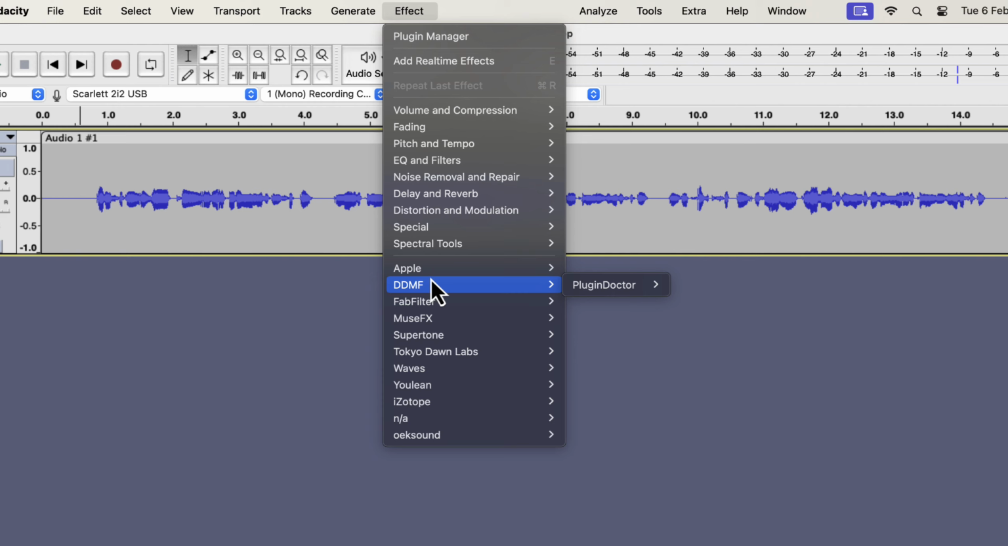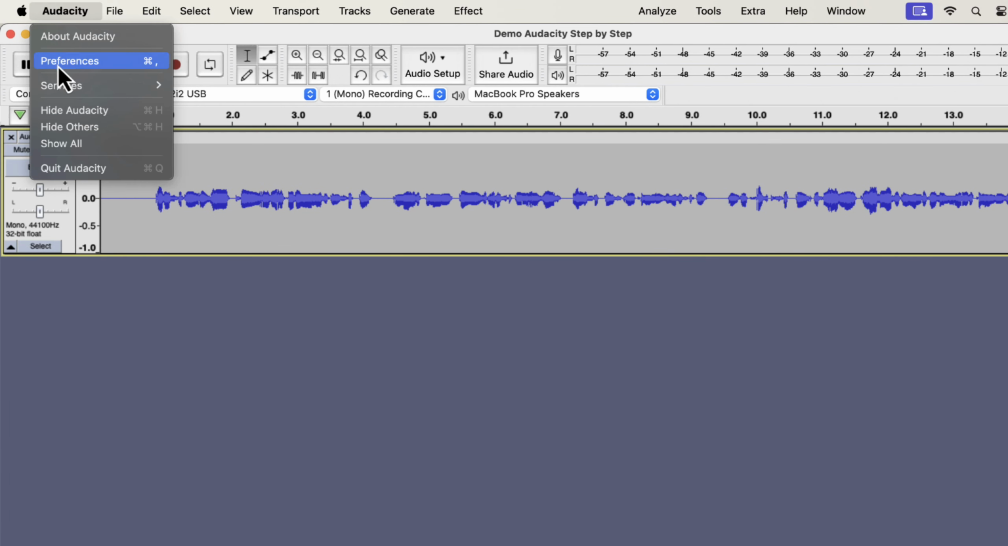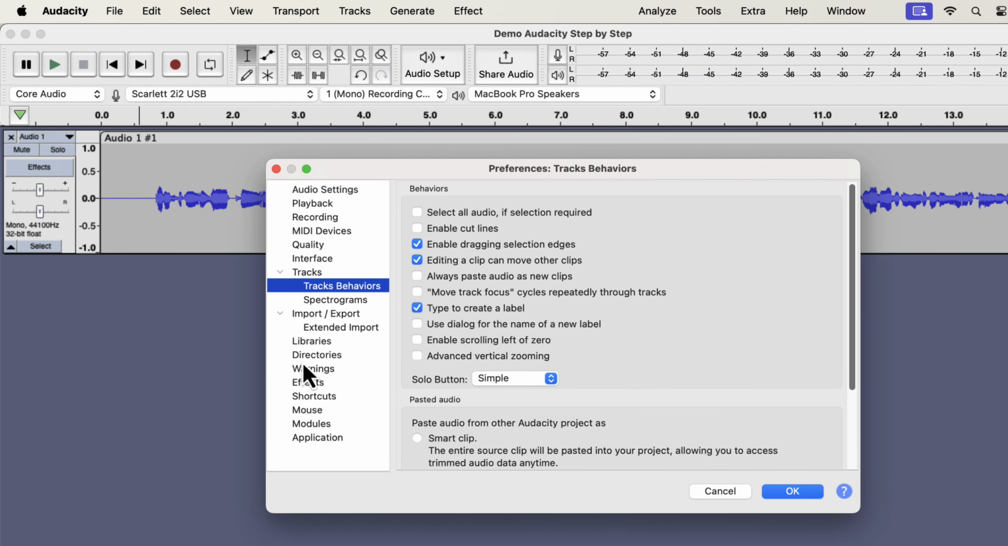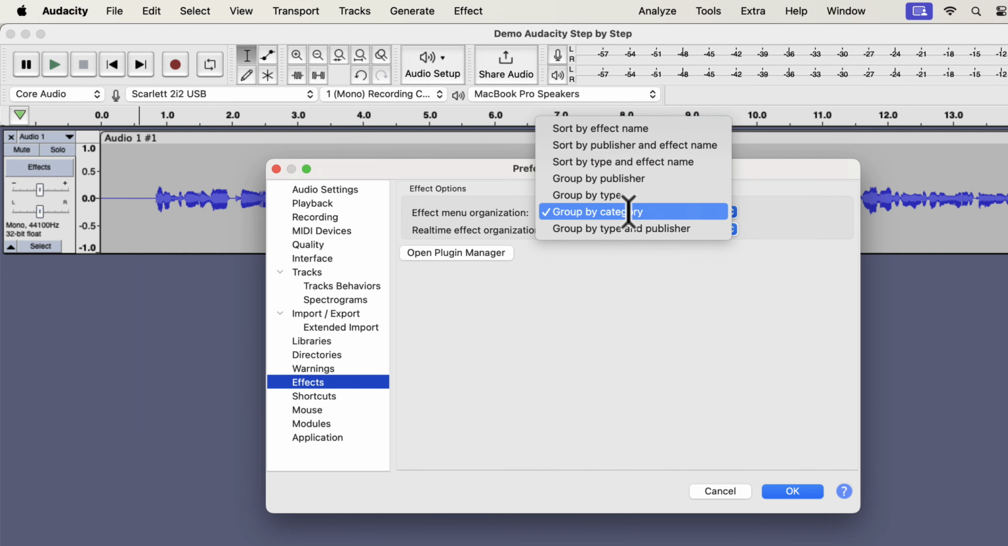If you use an older version of Audacity, you may see the effects differently. Audacity actually has a preference setting for how the effects will be shown. Click on Effects and you will see 2 drop-downs. The first drop-down is for how to show built-in effects.